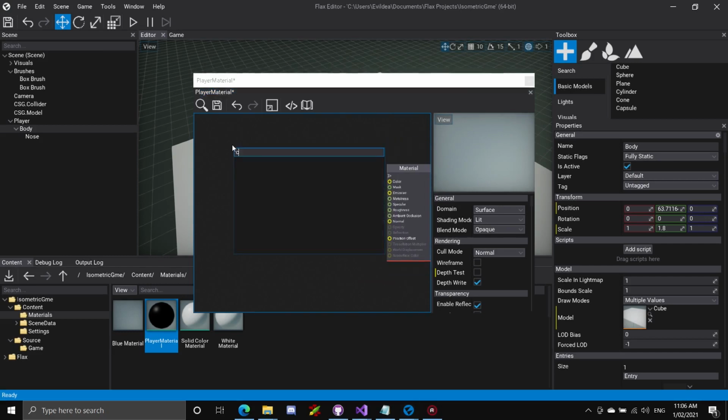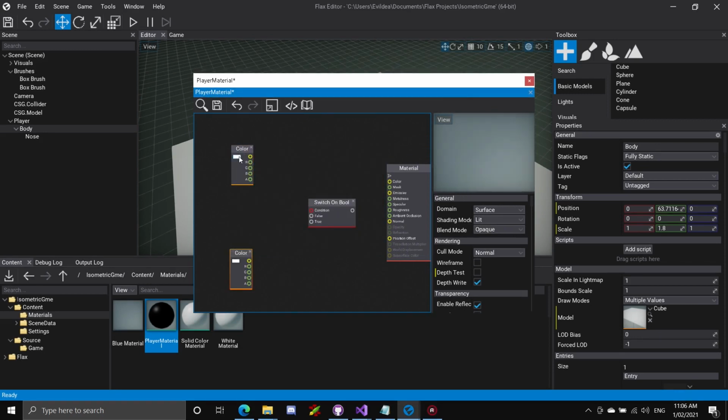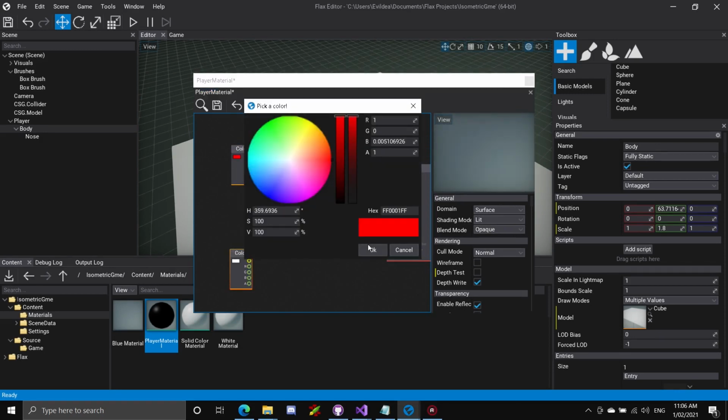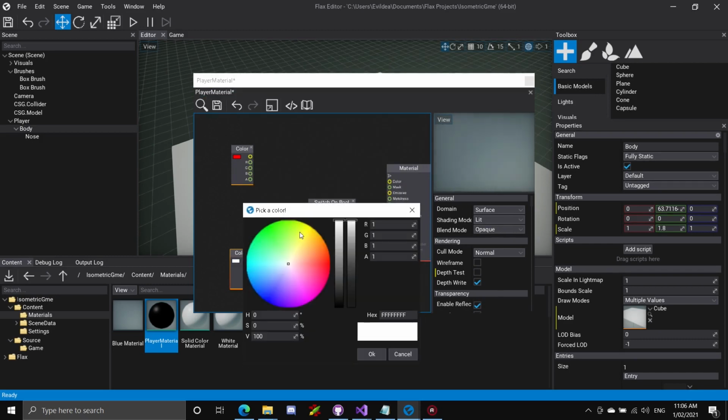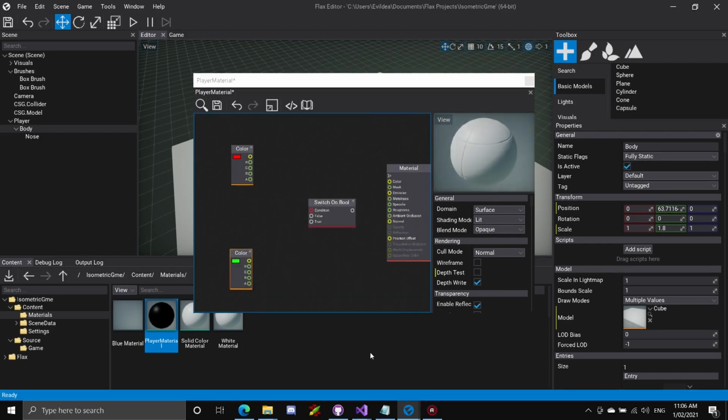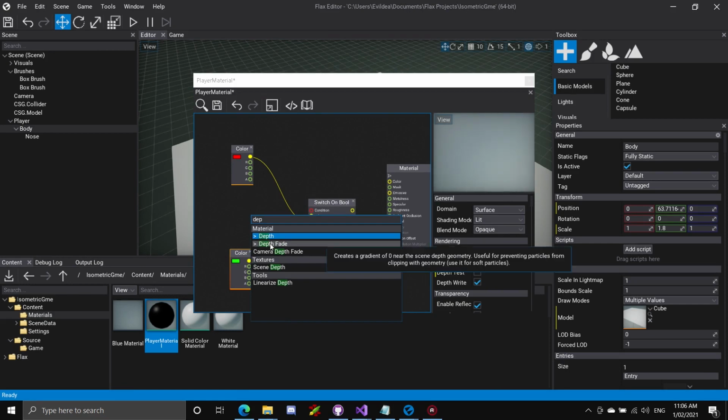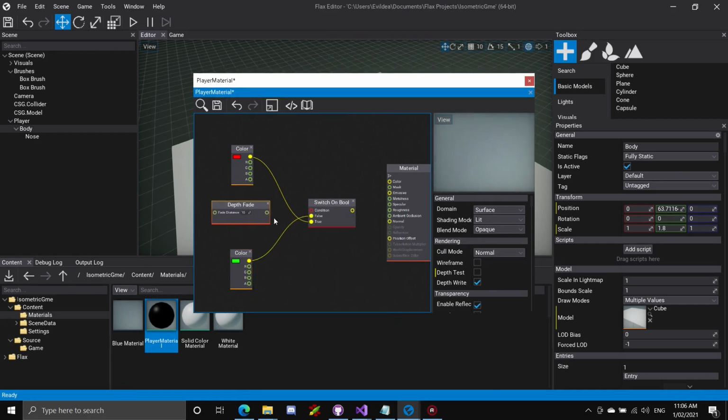So we're going to need 2 colors. We go color 1 and then color 2, and we'll have red over here and green up here. Okay, so the red is going to go down into the true and the green is going to go into the false. And what we're basically going to do is, once I find the depth fade, we're going to say if you are close to a wall, okay? Wait, I gotta make that an equal.